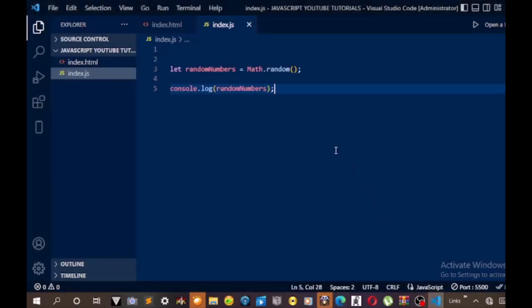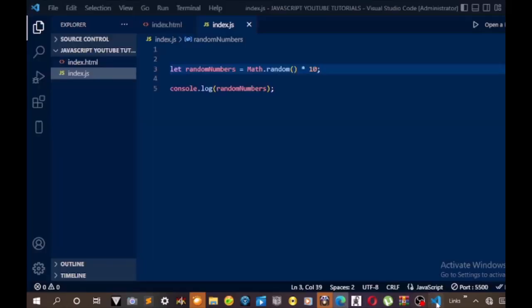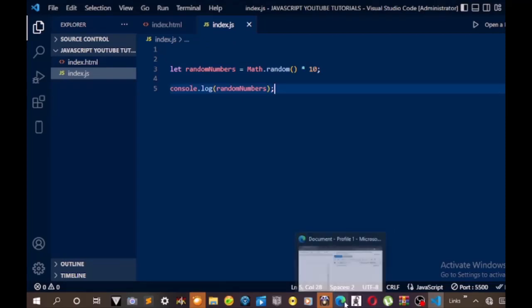Right now the math.random is generating numbers between 0 and 1, but we can choose the numbers that we want to generate. So here, if you want to generate numbers between 0 and 10, we multiply math.random by the number, that is 10. So let's save it and see what we get. Okay, so now we got 9.872. Then let's save it and check again.